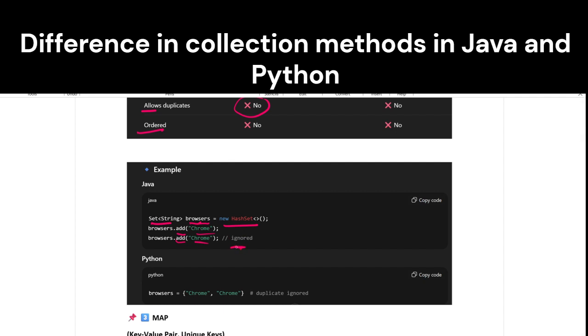In Python, for creating the set, we directly mention the name of the set instead of any declaration. So browser is equal to, and we are adding a duplicate element Chrome, and since set would not allow duplicates in Python as well, this will be ignored. So Chrome will only be added once.